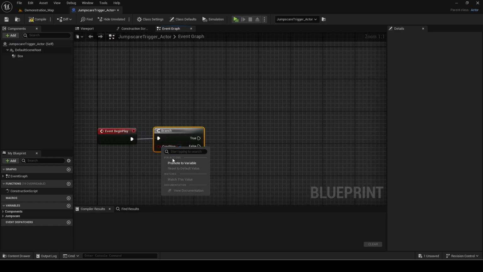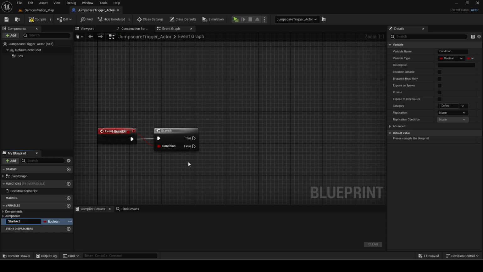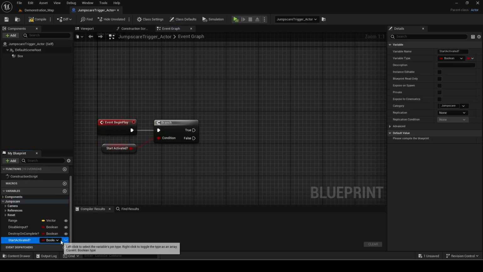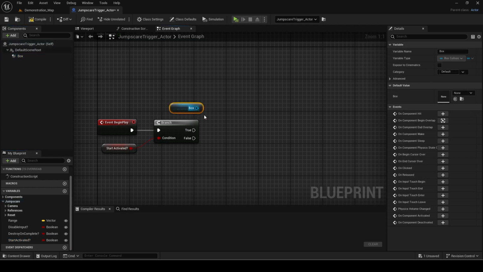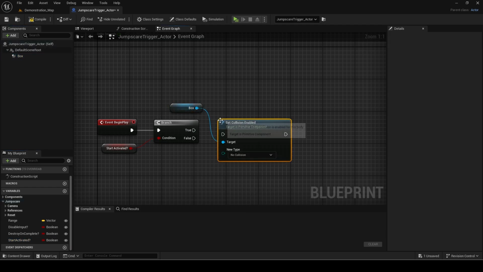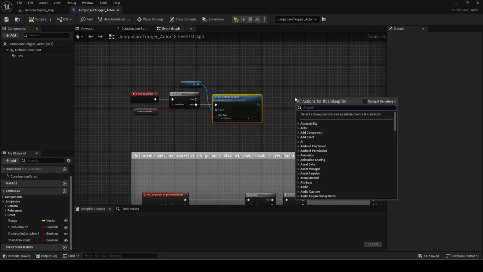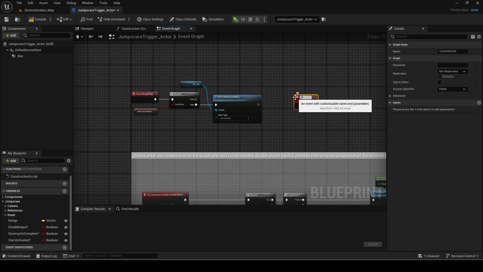On begin play, add a branch that checks a new variable called start activated. Make sure you set it to instance editable. If the branch is false, set the box's collision enabled to no collision so it won't be able to detect if anything walked into it. Then add a custom event called activate trigger that sets the collision to query only.